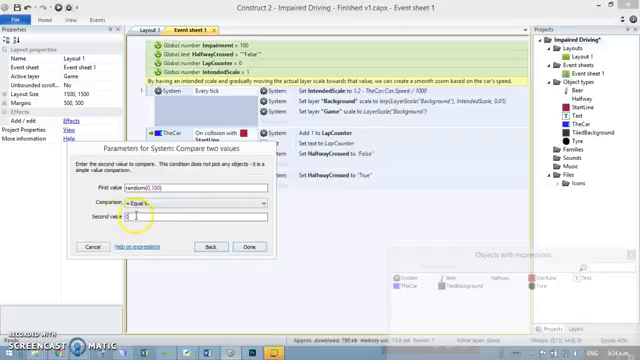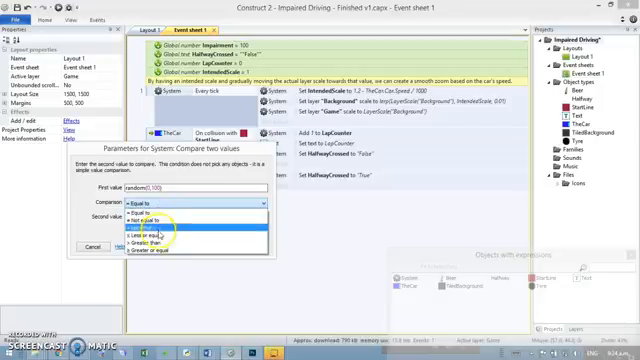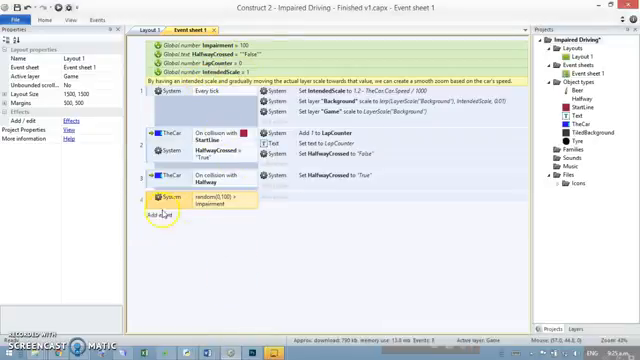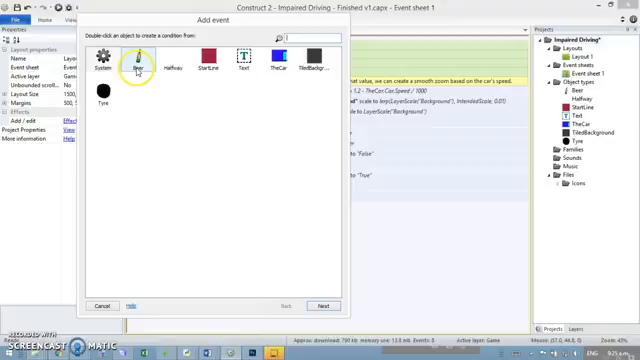And the second thing I'm going to compare it to is my impairment. And I'm not going to say is equal to, I'm going to say is greater than. So what this is going to do is every 60th of a second, it's going to generate a random number between 0 and 100, and then see if it's more than the impairment value. Now, of course, when impairment is 100, that will never happen, because a random number between 0 and 100 won't be bigger than 100.